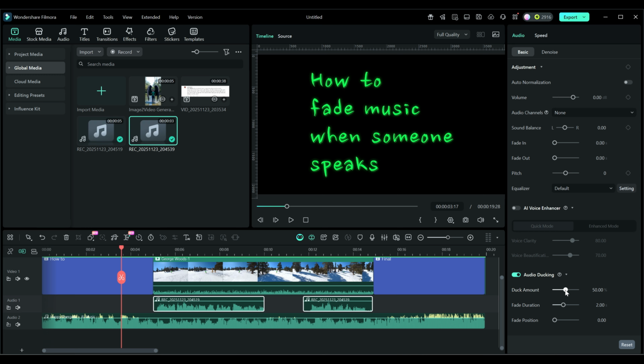Now, if we increase the ducking amount, it says 50%, that's the default. If we want it to be even softer, we can increase this. And if we increase it to 100%, then of course it completely disappears on all the other tracks. So audio ducking is applied to the audio clip that you want all other volumes or all other audio tracks to be less than or to be decreased. And as I say, the default setting is 50%.